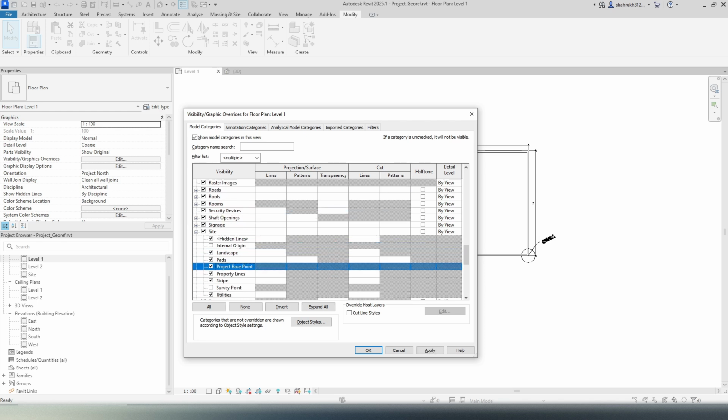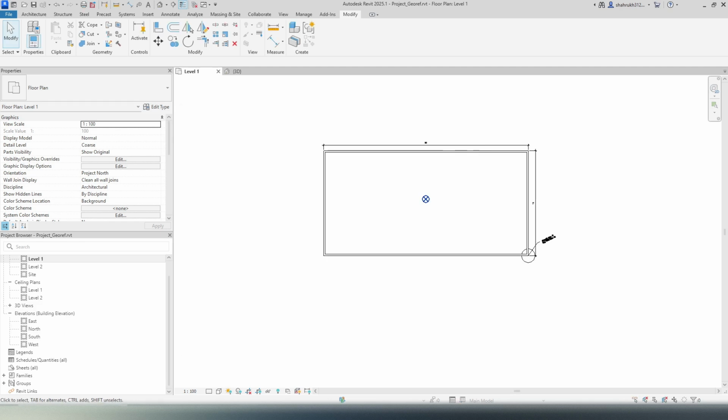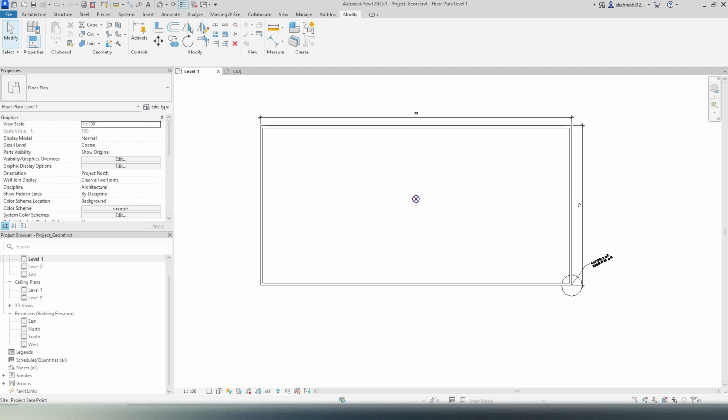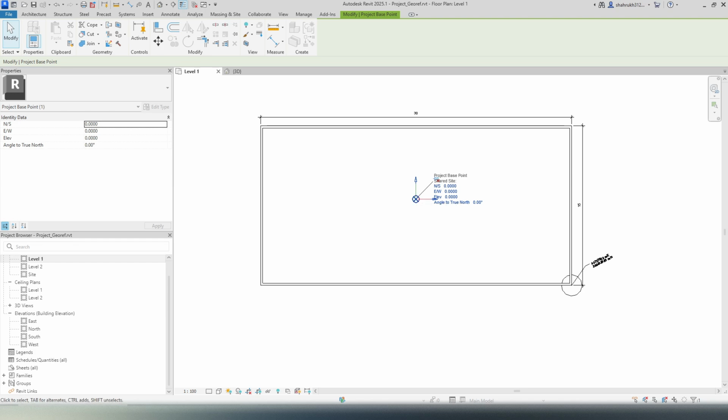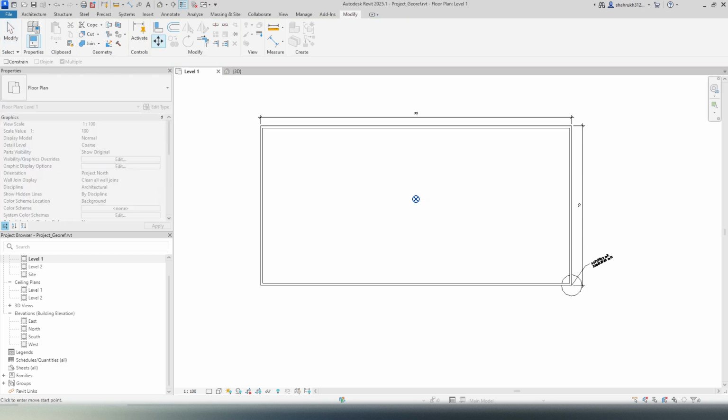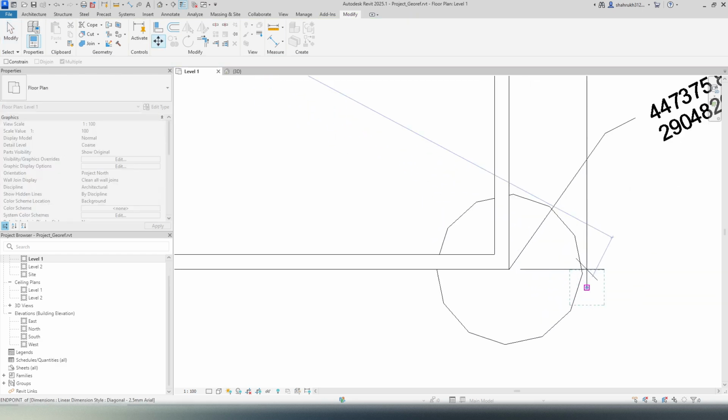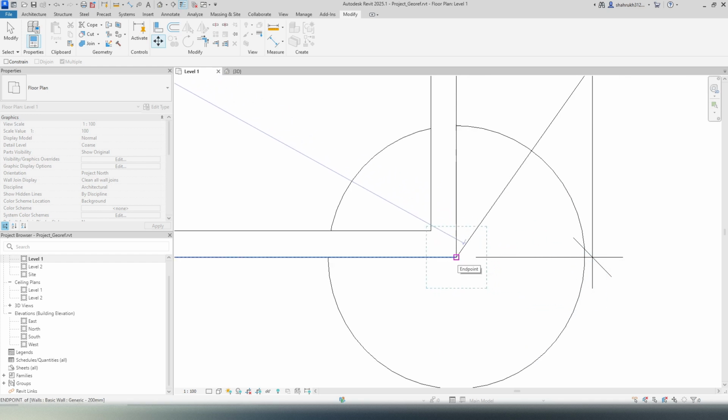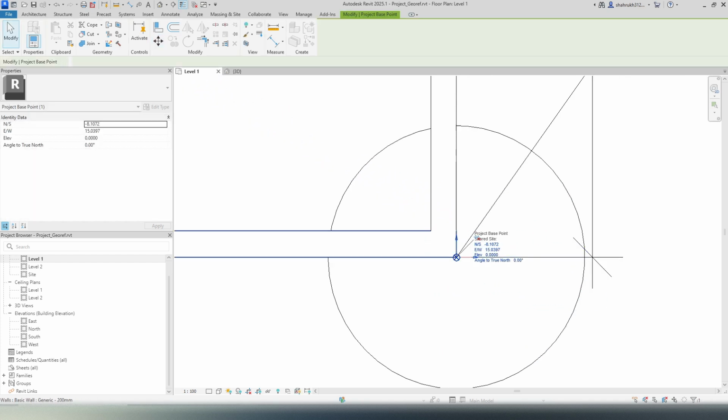Let's select project base point, click apply, and then OK. Now again, the next step is we need to align this project base point to the building corner here, which has the known coordinates. For this I will again use the move command. I can select move and just drag this towards the building corner here.